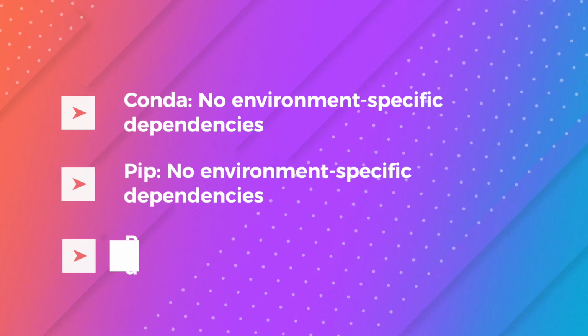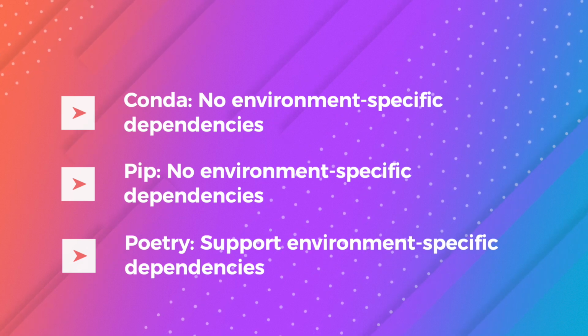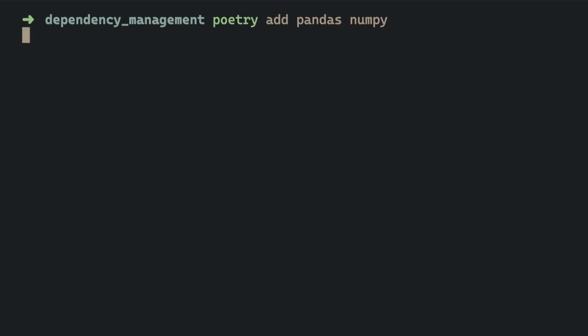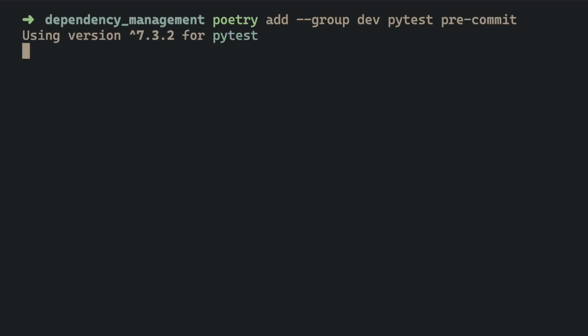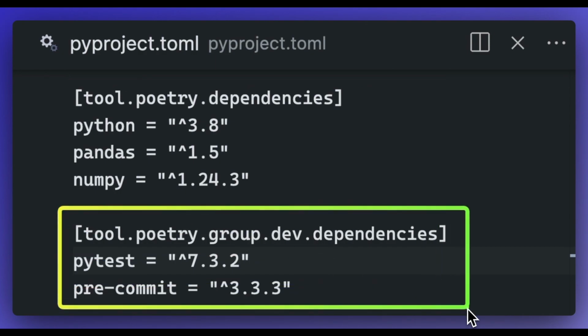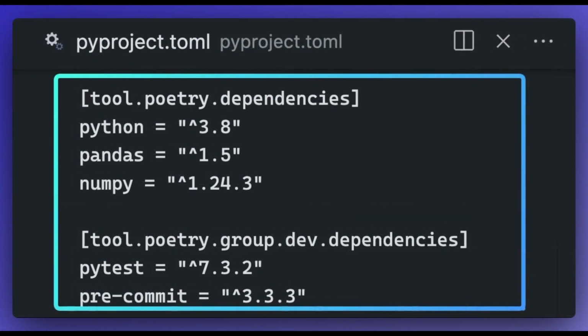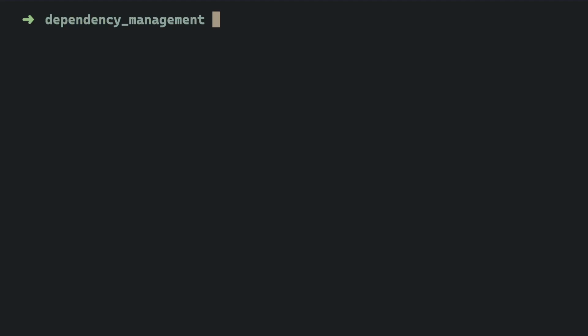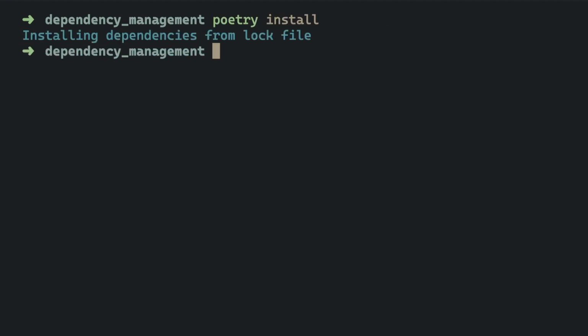requirements.dev.txt. Poetry simplifies managing dependencies by supporting groups within one file. To illustrate this, we will add NumPy and pandas to the main group and PyTest and pre-commit to the development group. We can see that both groups of dependencies are added to the pyproject.toml file. This allows you to keep track of all dependencies in a single place. To install only production dependencies, type poetry install --only main. To install both development and production dependencies, type poetry install.